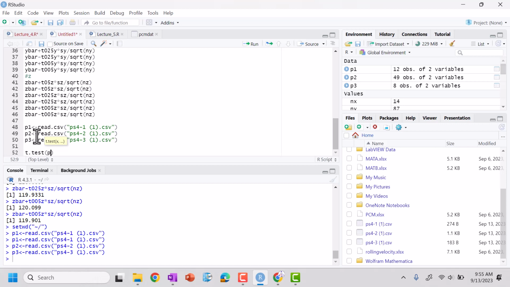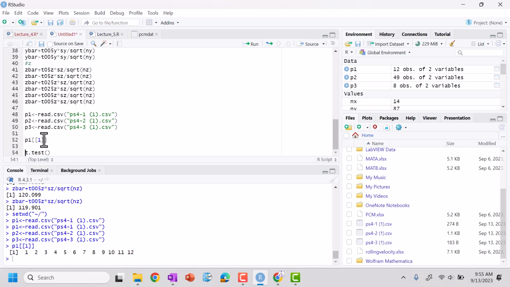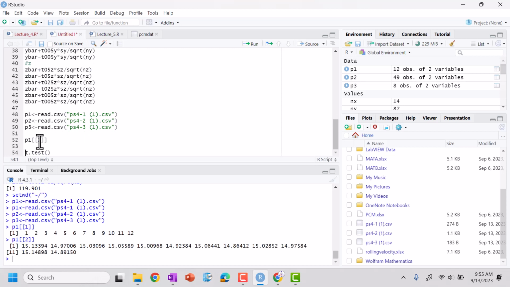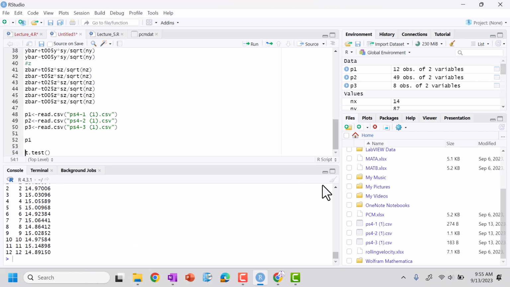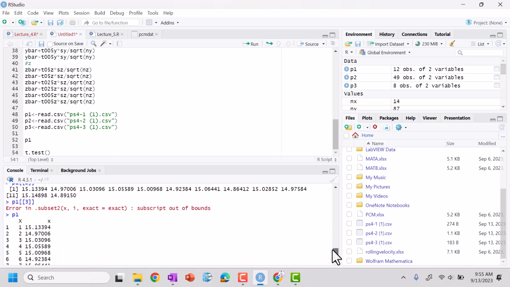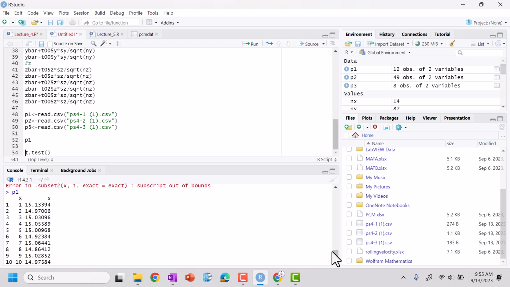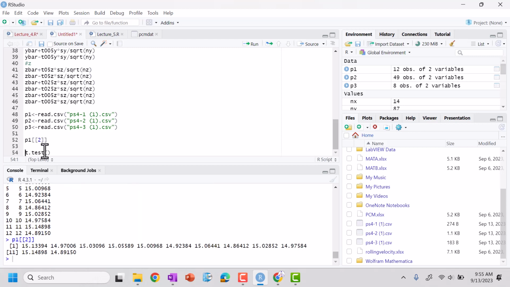And then let's do P1. Actually, well, let's go ahead and I think we're going to have to do P1, bracket 1. Actually, let's look at the value. P3. Actually, let's see what P1 looks like. So we have just these rows. The values are actually in that second column. So we just want P1, actually bracket 2, because we want those values. Okay, so we could do t-test P1, bracket 2.